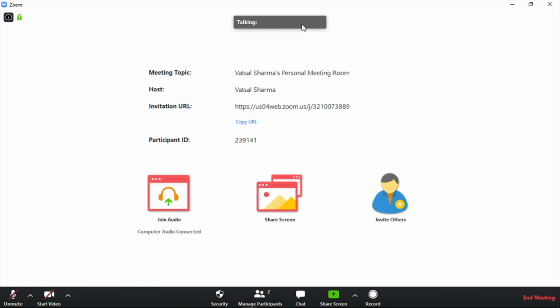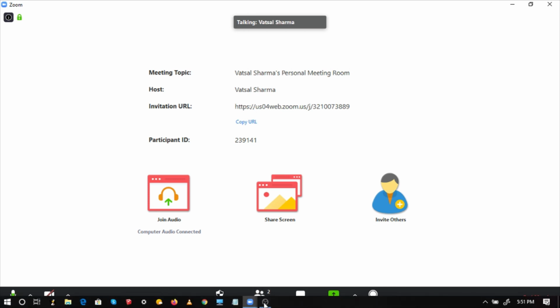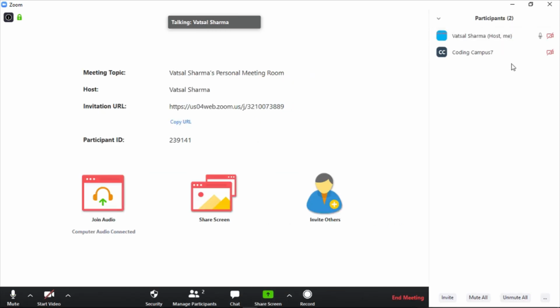So let me mute my this ID. Now it will not come from here. Here you can see a green line is coming when I am speaking. Now let's go on to participants, and here also you can see this black line on the mic, which is showing that I am speaking.